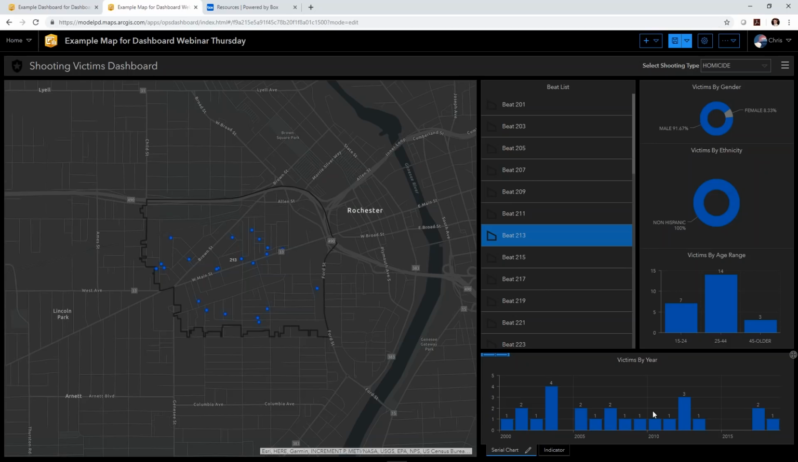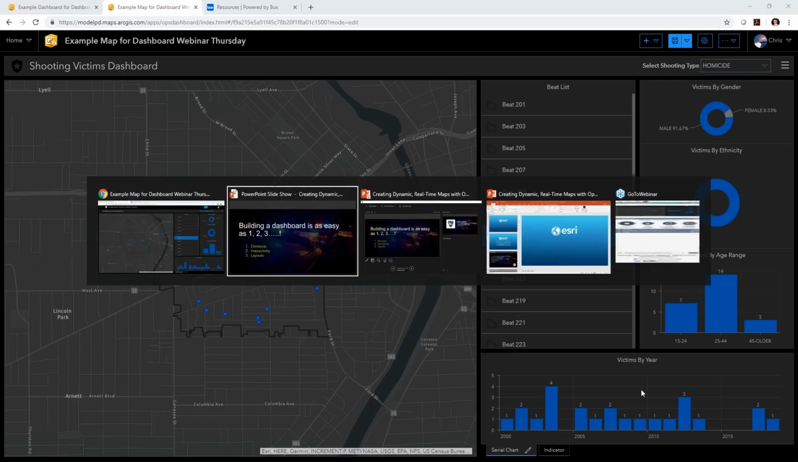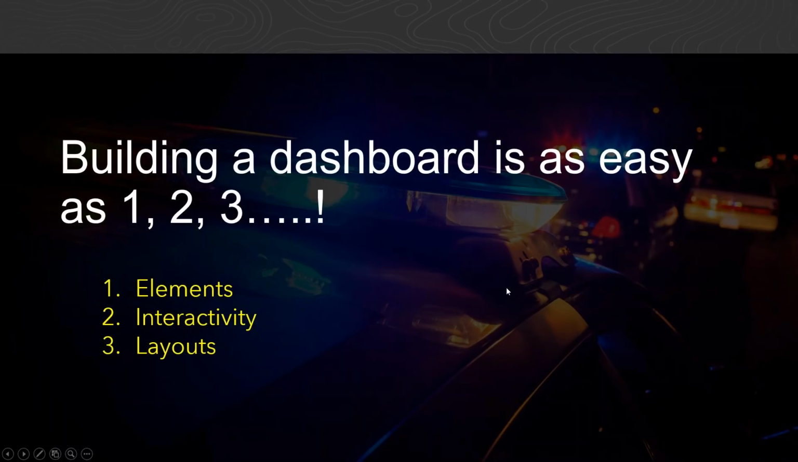So in about 20 minutes, we went from a web map to a fully functioning dashboard. So that really illustrates how powerful it is to be able to use operations dashboards to take data that you have and turn it into an interactive and a meaningful decision support tool for users in your agency.